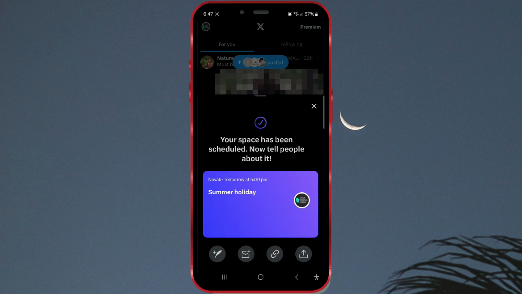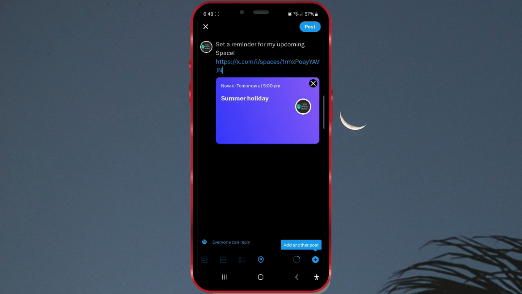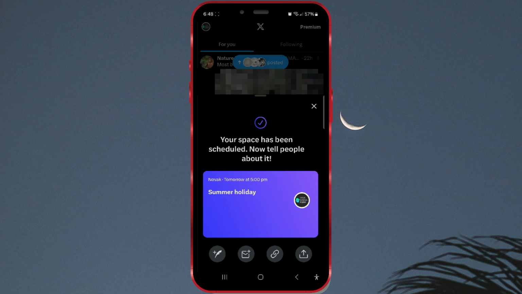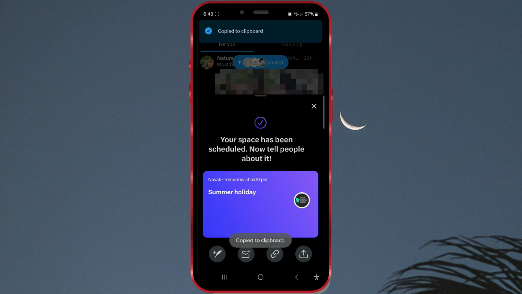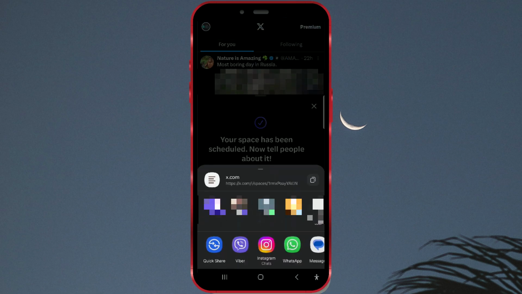If you want to notify others about your space, you can invite them. By clicking on the first icon at the bottom of the screen, you can share an invitation to join your space. In addition, you can copy the link and send it via another network. And by clicking the button in the bottom right corner, you can directly send the link through another app.